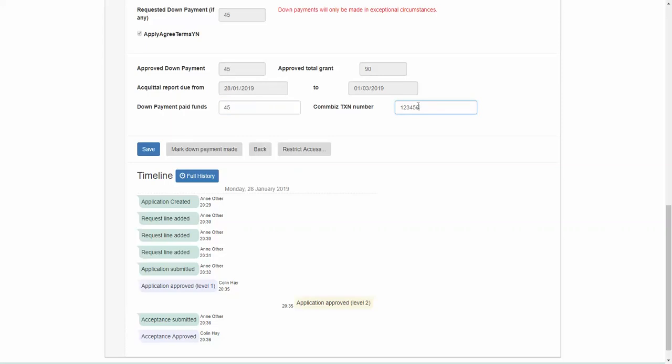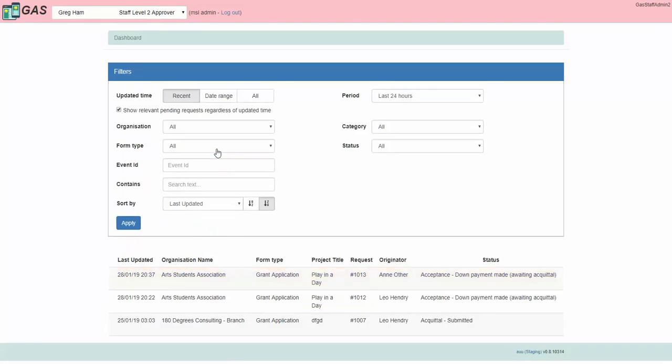The payment is made out with the system. So the system doesn't make a payment to an individual. It's just a way of you tracking that process through. So this is an additional stage to the application request.